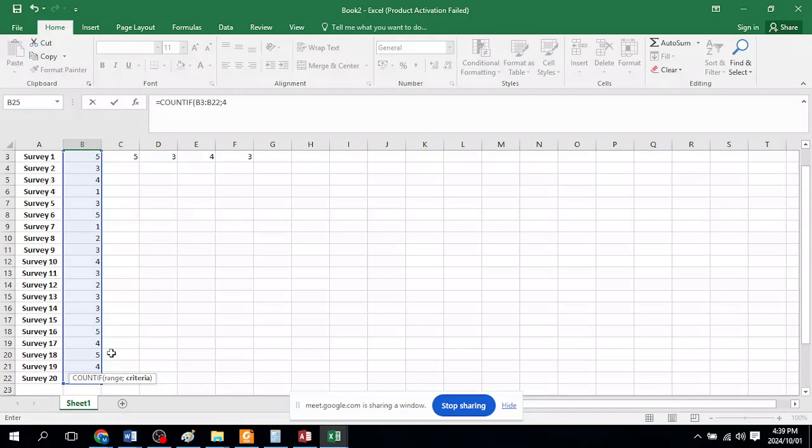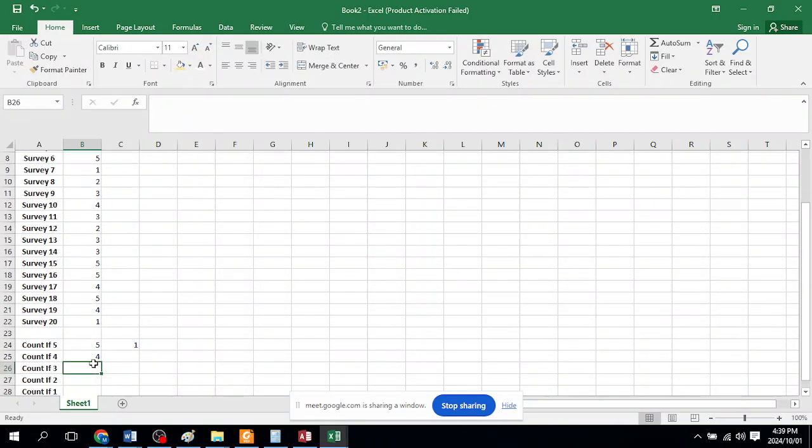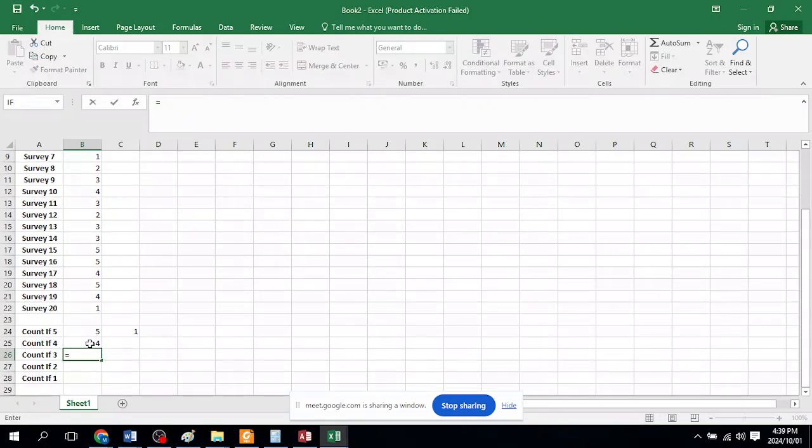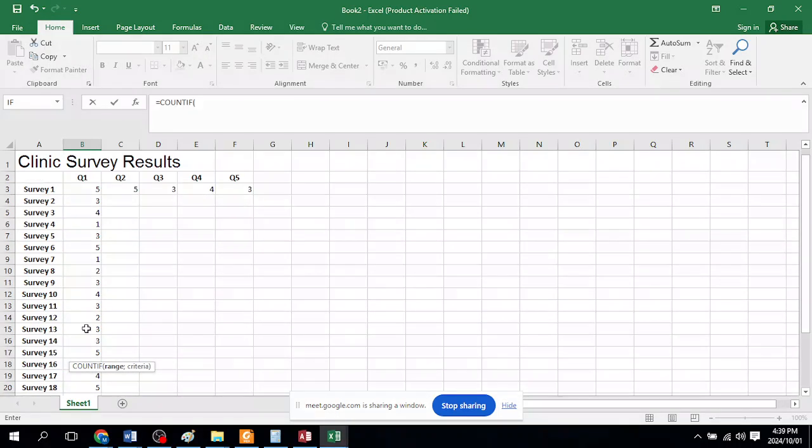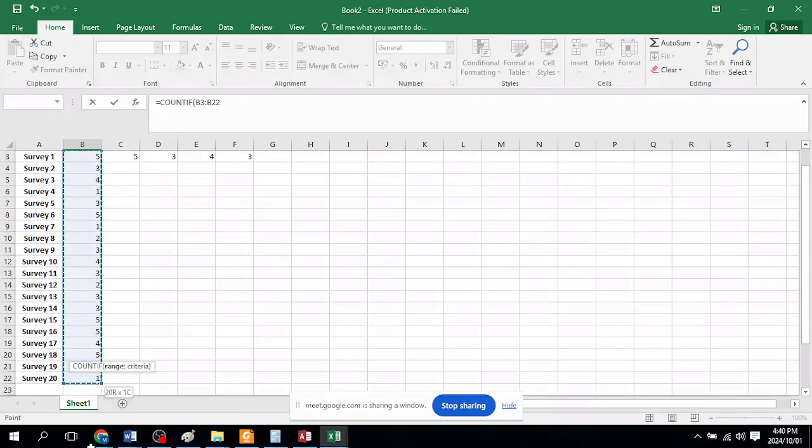Semicolon, count 4. How many 4s? There are 4 4s. Now I'm counting 3. Again, you select the whole range every time, the same one. The only thing that changes is the criteria.